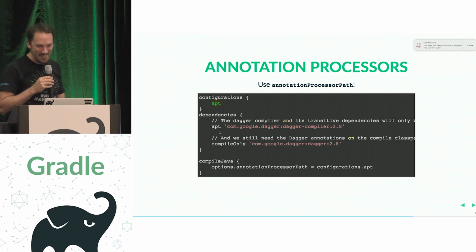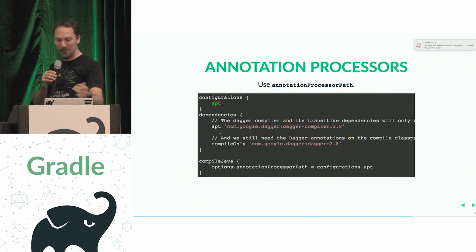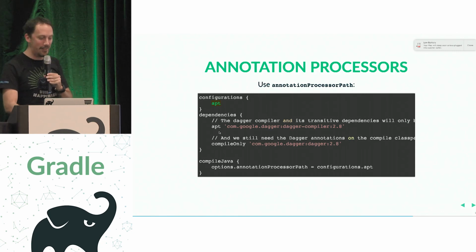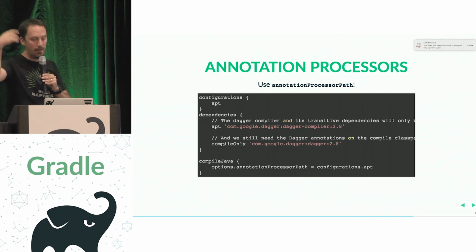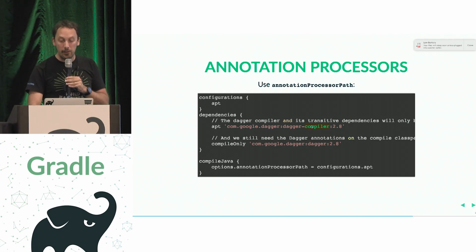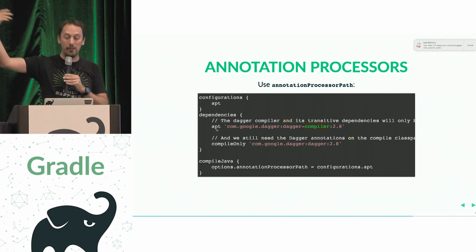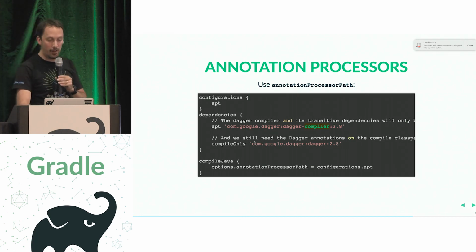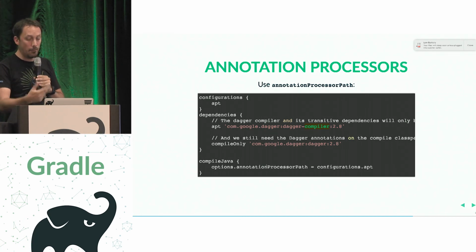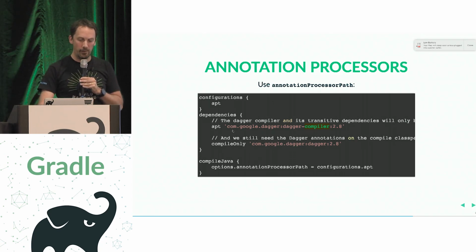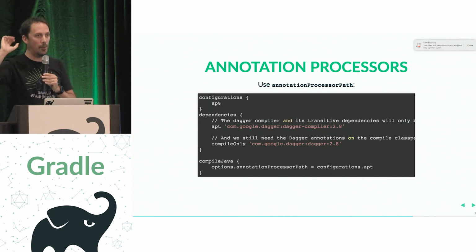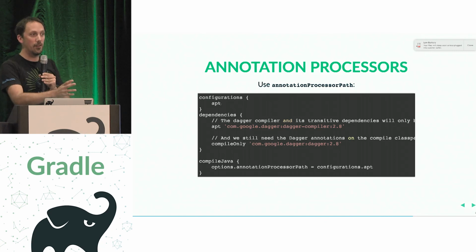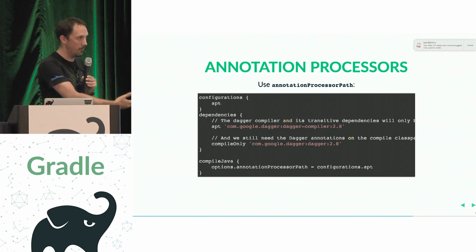Full stop. So configuration apt, we just declare a configuration and then declare that dagger actually is in the apt configuration and then compile only dagger. So the compiler is something that needs to be in an annotation path and the runtime on compile only. And when we do that, actually, incremental compilation works. So in Gradle in the future, we're going to provide a default configuration to declare your annotation processors. Just be aware that today, this configuration is not enabled by default, so you have to create it yourself.